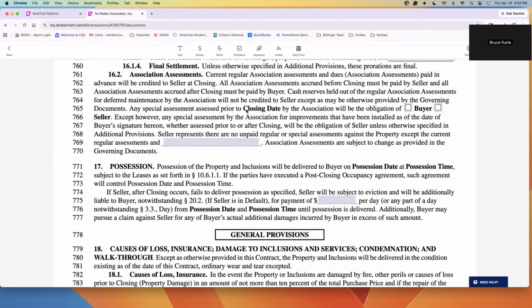Association assessments. By the closing date, any special assessment assessed prior to the closing date by the association will be the obligation of... and my full heart of hearts says that the seller should pay for any special assessments going on with their property, because obviously they should make you aware of that as the buying side, and special assessments are pretty costly.